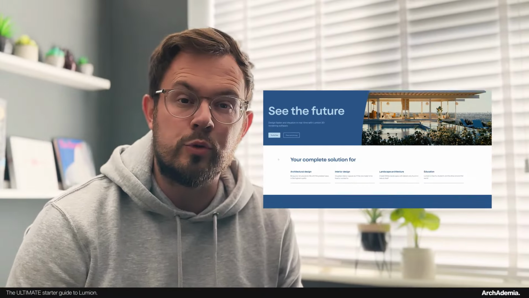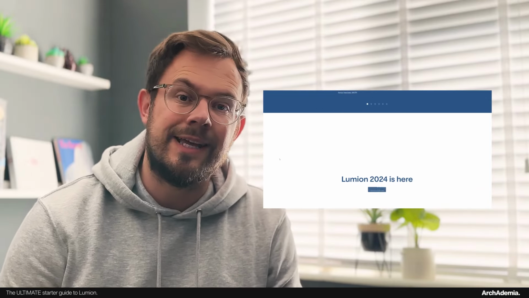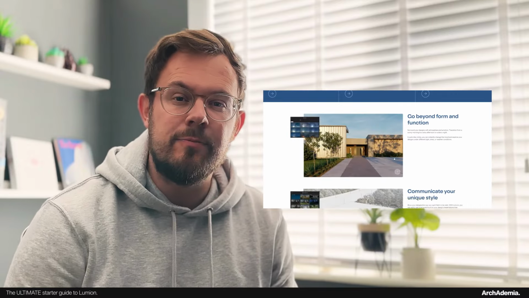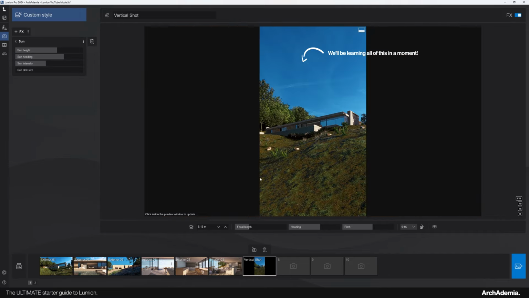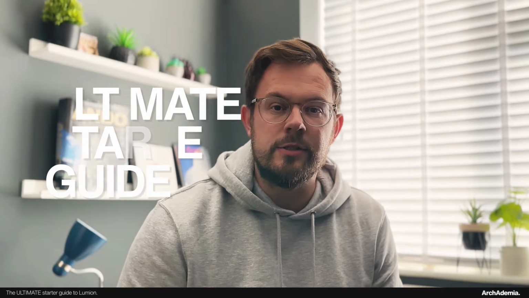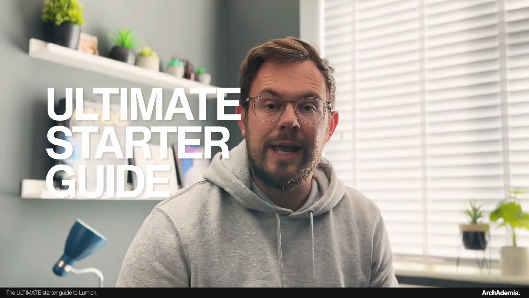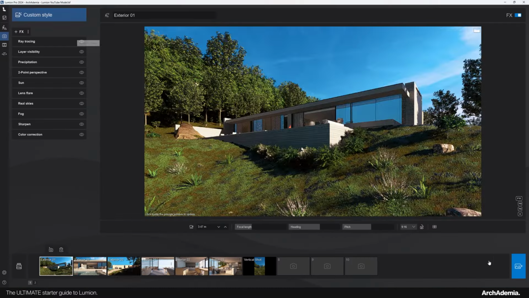Lumion is one of the most popular rendering softwares for ArcViz artists, interior designers, architects and many more. The reason is that it's so easy to use, so quick, so intuitive, and particularly now with the inclusion of ray tracing, the results can be absolutely fantastic. In this ultimate starter guide, you're going to learn my top tips for getting really good results in no time.